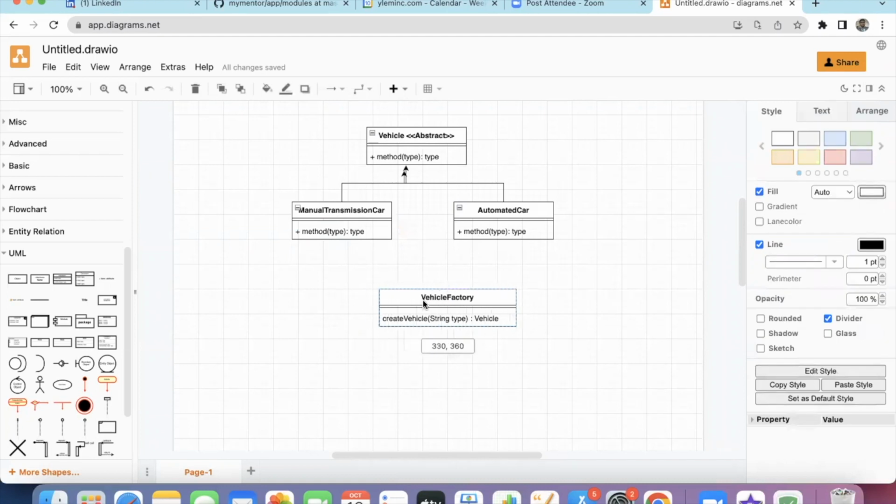The purpose is, imagine, it's as simple as that. We go and ask at a factory or showroom. In this case, you go and ask a showroom guy, okay, I want a car. That guy asks, what kind of car?